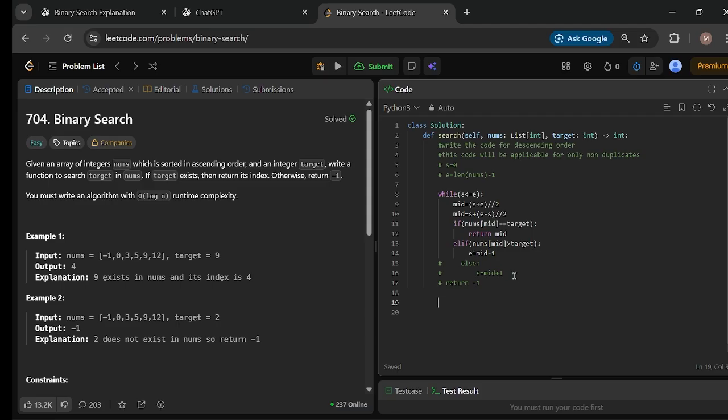If the middle element is greater than the target, we will check from mid plus 1 to n minus 1.